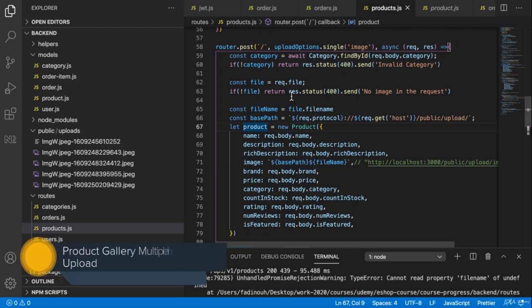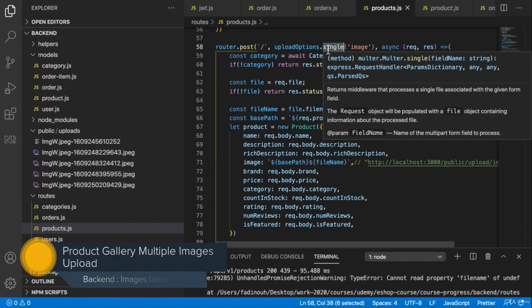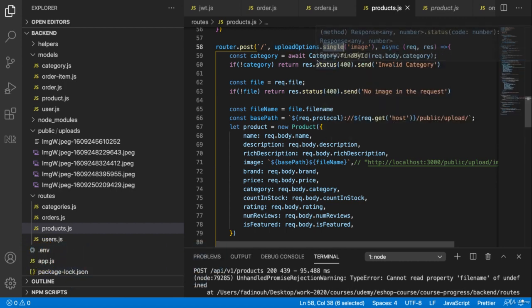Okay, here we had a single file, so we uploaded only one file to the API. But here we need multiple files for the product gallery. In the same way, we can change this post request to also accept multiple files. But let's make it a little bit more complicated to have a real practical example.